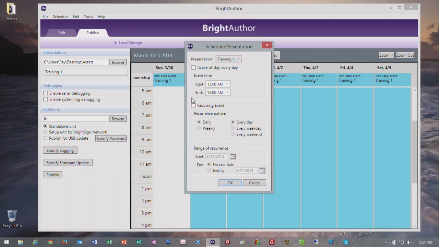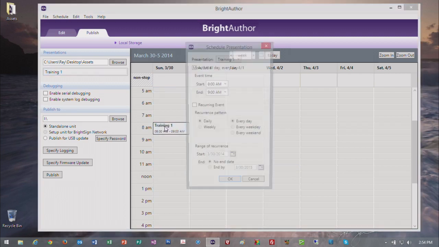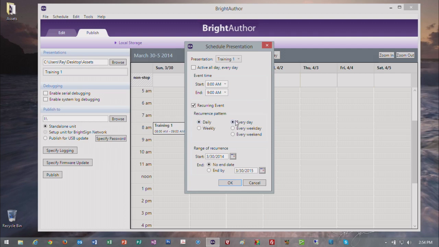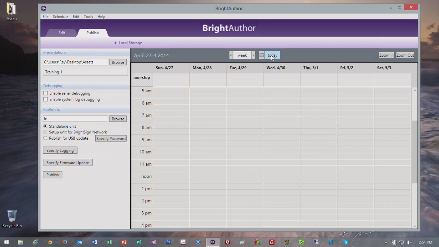Or I could instead choose, let me delete this, there it's gone. I can choose a recurrence pattern. I want this to run every day beginning today until, let's say, the last day in April. And now the schedule absorbs this event every day at that time. And if we look forward to the last day of April, you'll see that it ends on April 30th and there's nothing on May 1st in this spot. I'm going to delete that event, jump back to today.